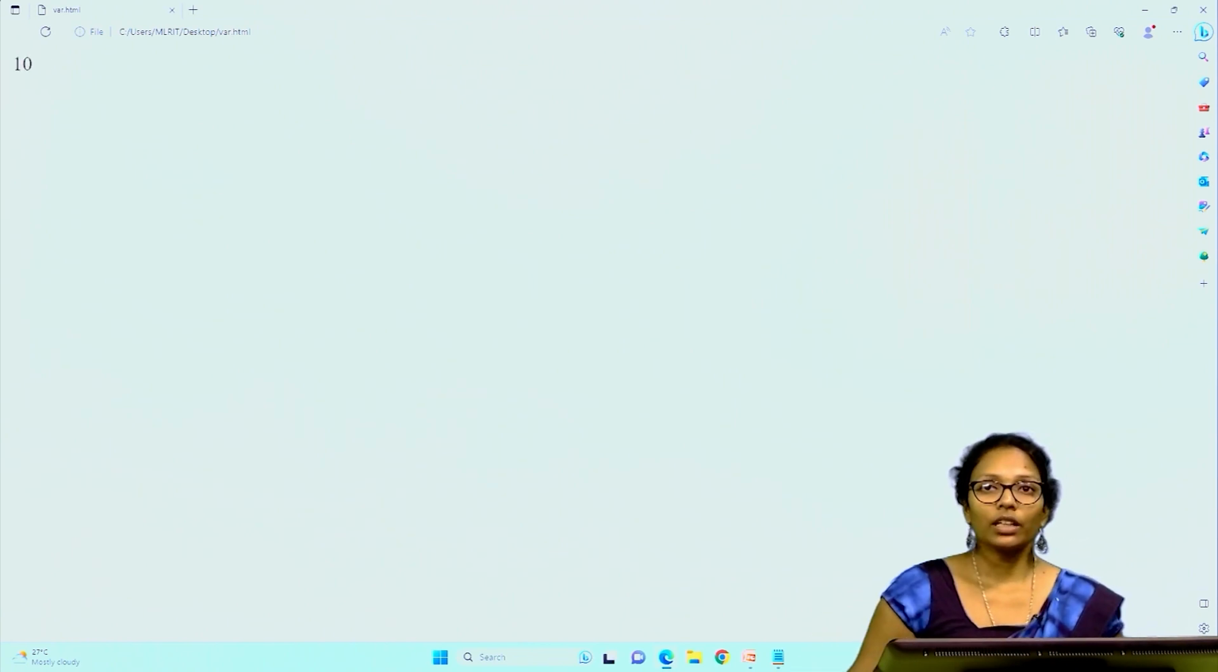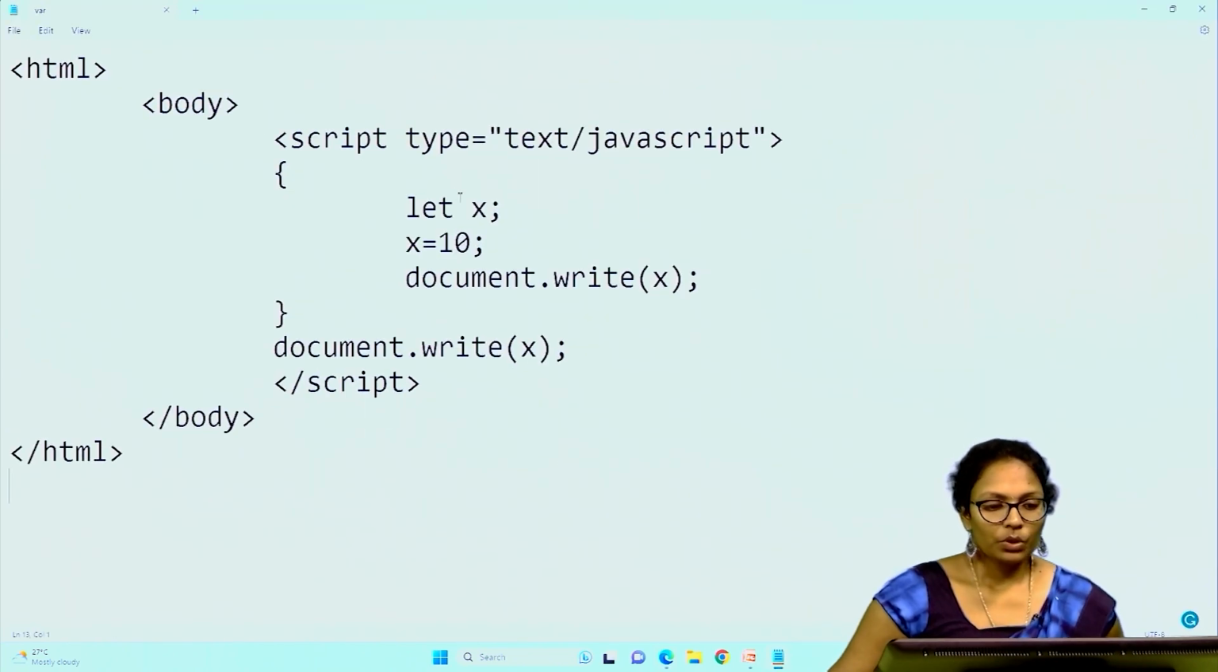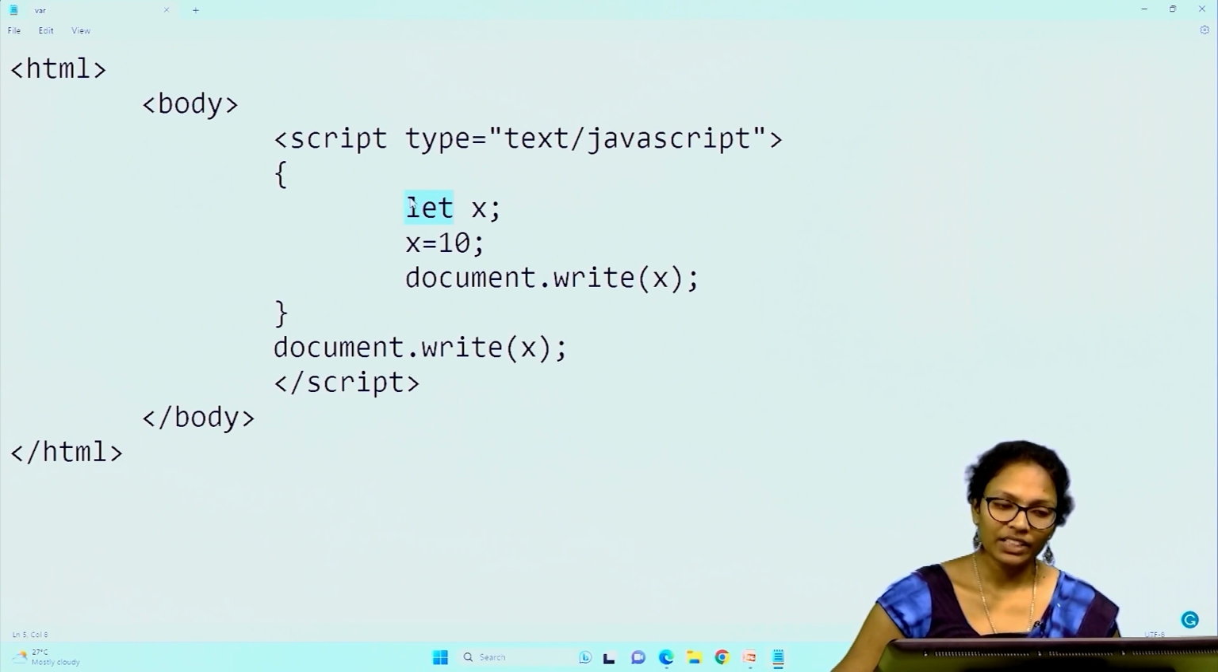So I am getting 10 only once. Why? Because here you are using the keyword let, and you are using block scope. If you use block scope with the let keyword, the variable can be accessed only within this block. So I am getting this x value, but after closing this block, when you print again, it is not printing, that is why I am not getting the second 10.